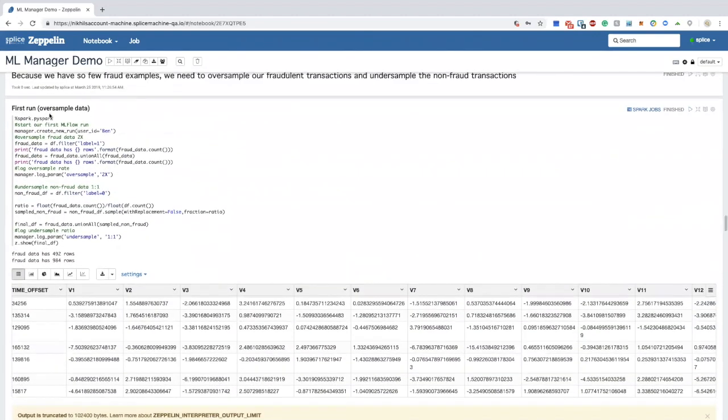So for the oversampling of the data, he can easily log the parameter that he's oversampling at a 2x rate, meaning that he's taking his fraud data and doubling the size of that table. When he then undersamples the non-fraud data, he can show and log that parameter as an undersample 1-to-1. So when he looks at MLflow, he remembers exactly what he did.